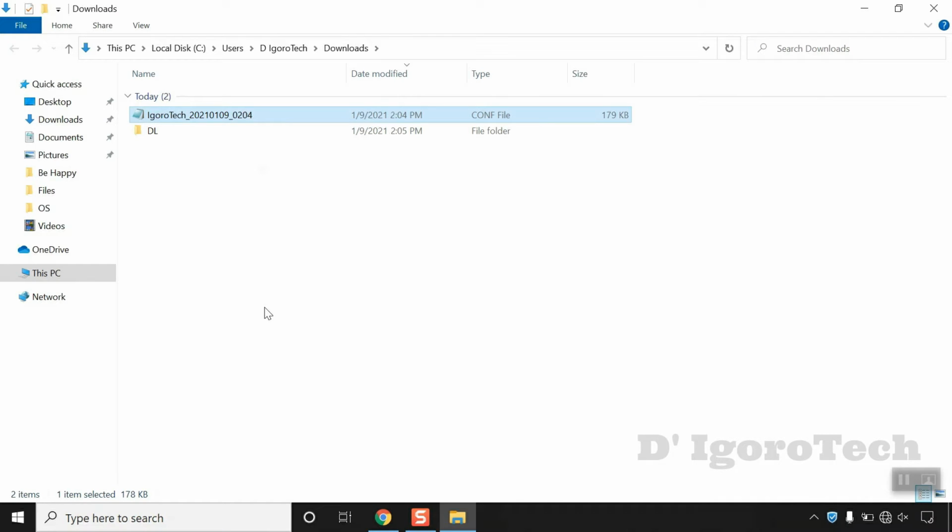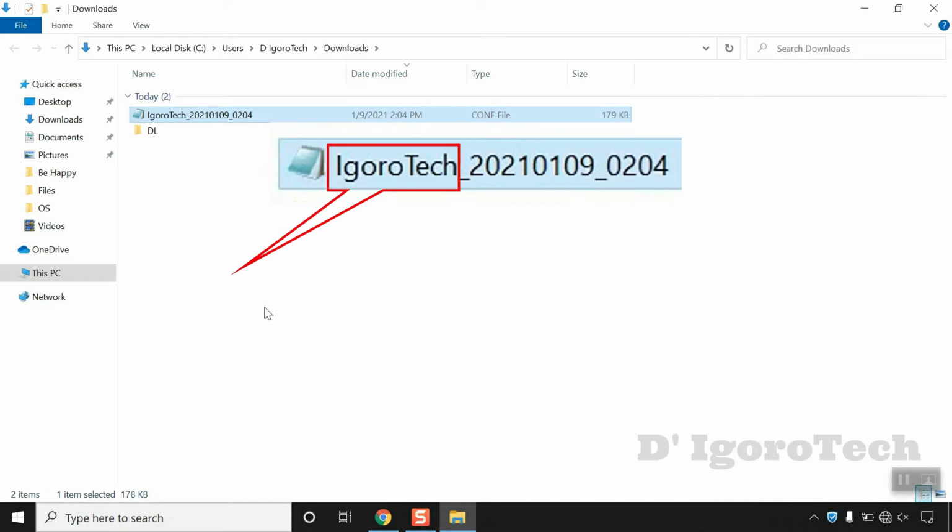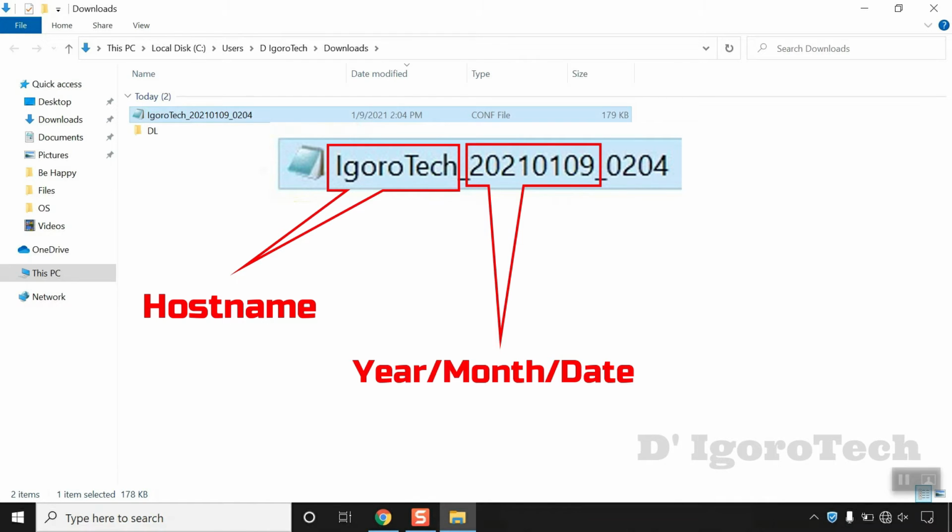We will take a look at the file name. Igoro Tech is the host name, followed by the year, month, and date. And the remaining is the exact time of backup.